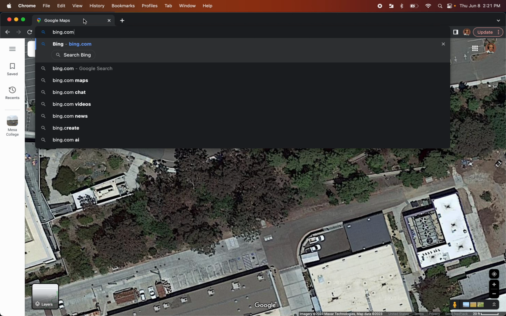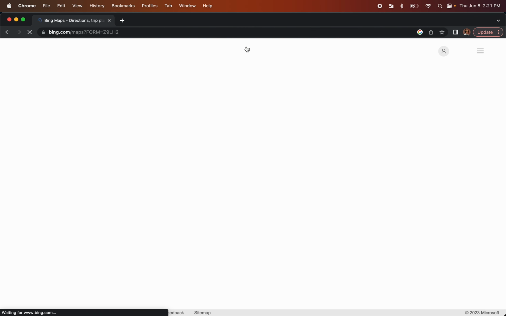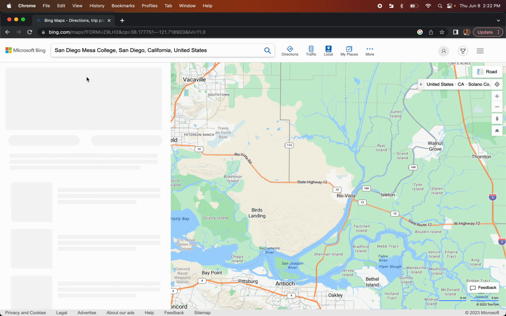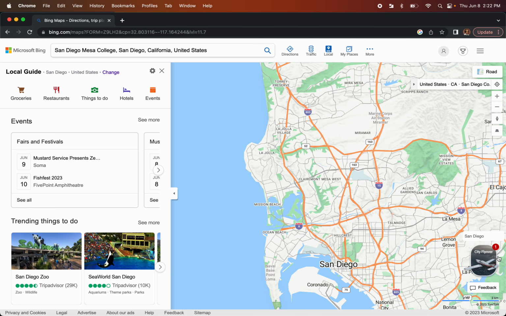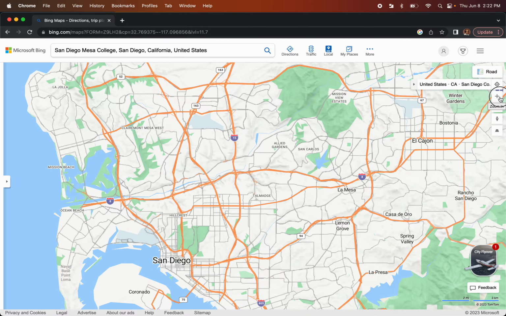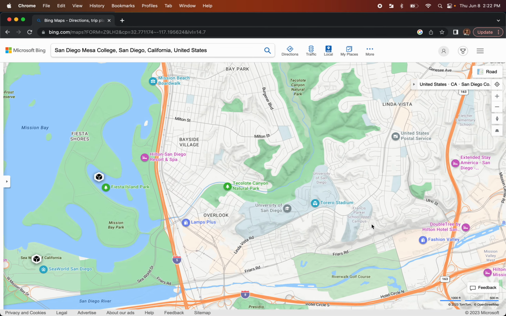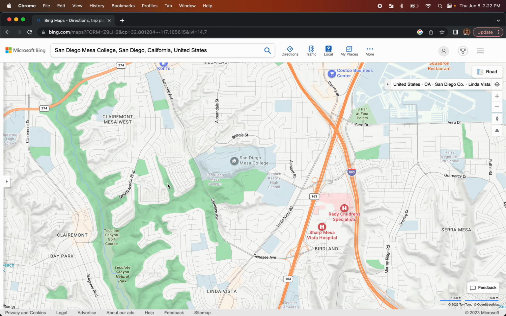Bing.com. Maps. Is that it? I think I typed Naps. Let's go to Maps. Mesa College, San Diego Mesa College. There we go. Okay, let's close that. They just love to give you lots of stuff. Where'd I go? Did I lose myself? There we go. Obviously I don't use this one as much, so it's like, where is everything?